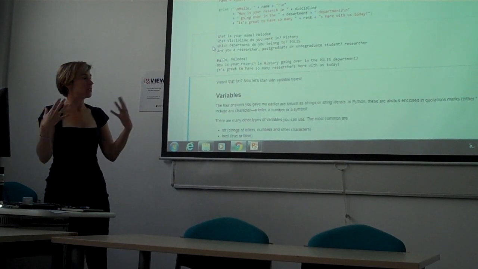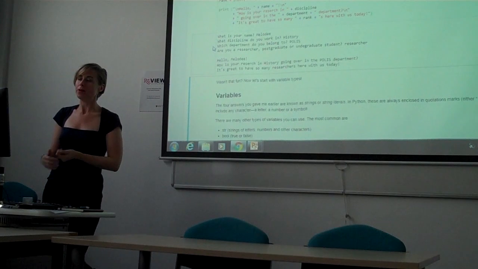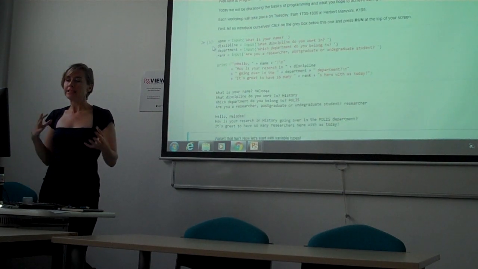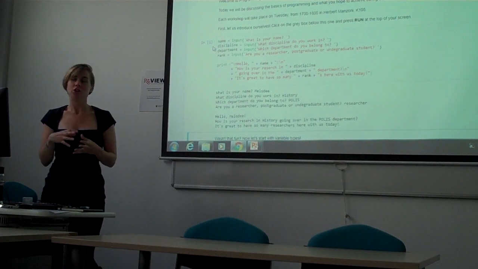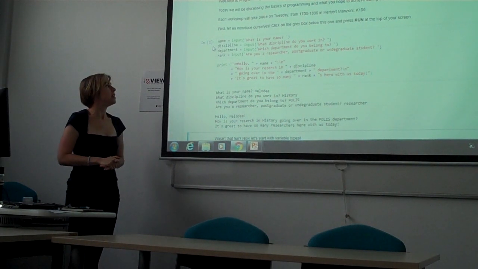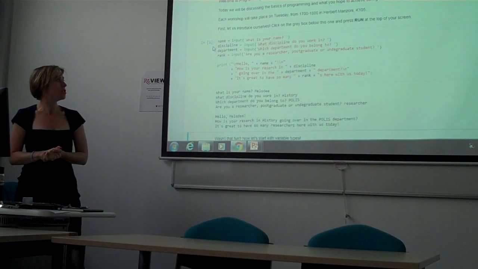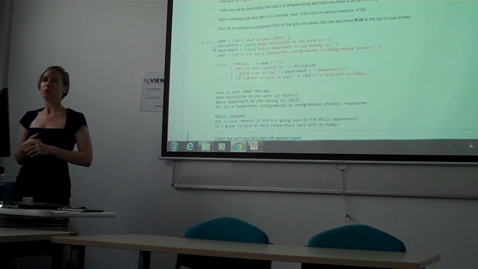It basically takes in some text inputs, rearranges them, and then gives you a text output. So let's have a little look at what I wrote here and see if you guys can figure out what I've done. So the first line of this is name equals input, what is your name? So what do you think is going on here? What am I doing?